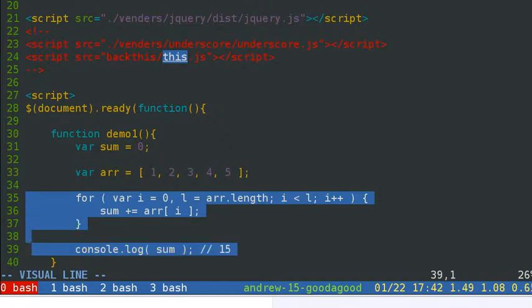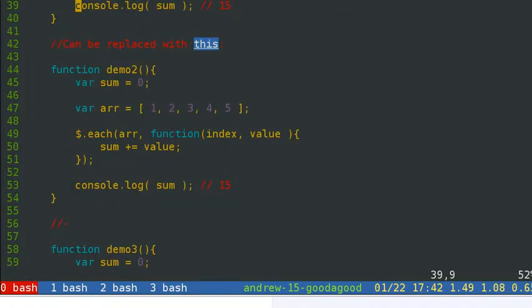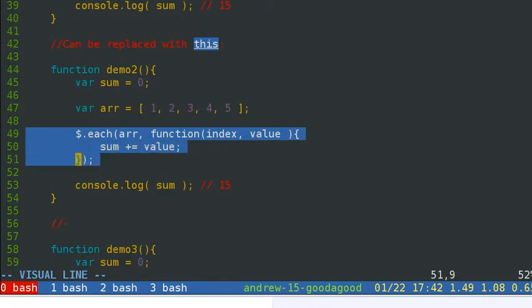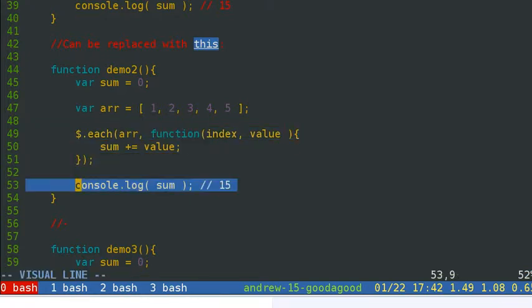In another demo, we use the jQuery each utility method, $.each, for each element in the array. We call the function and sum up the value. We got 15. The code is more readable. And use it as the util method.